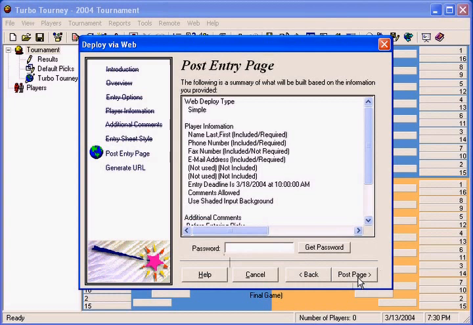So at this point, our deploy via web is all set up and ready to go. We just need to now get a password from the TurboTourney.com website, and this is used to make sure that the email address you're entering, you actually have access to, so that someone else can't just spoof your email address and start collecting entries under your address. So just a way to ensure that you're using an address that really belongs to you.